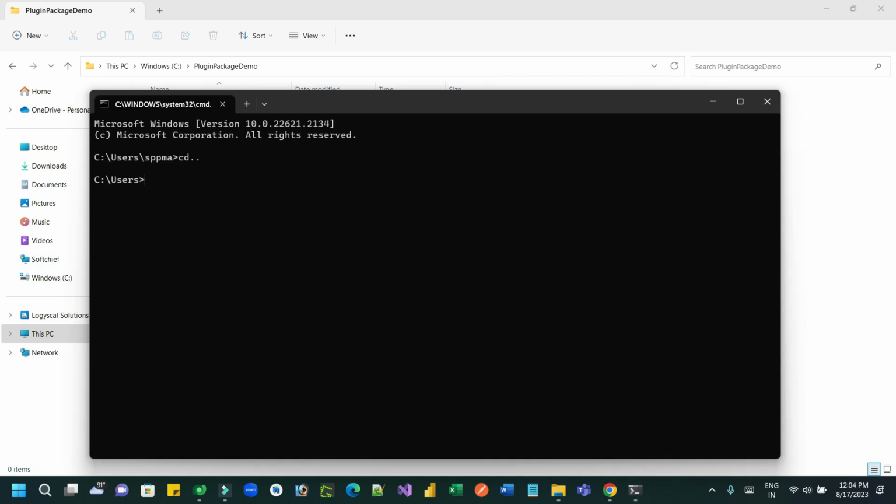Next, you have to open the command prompt and change your directory to the folder that you have created using command prompt cd, then plugin package demo, so that the command prompt will point to the directory that we have created.